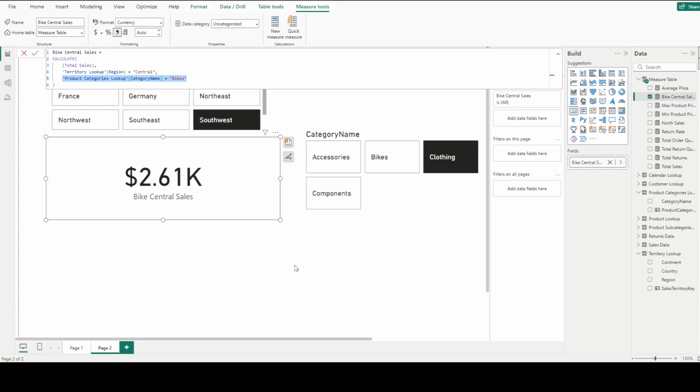So that's all I have for today. The next couple of videos are going to be very, very important because we are going to talk about some more filter functions. By the way, calculate is a filter function. It comes under the DAX filter function category.